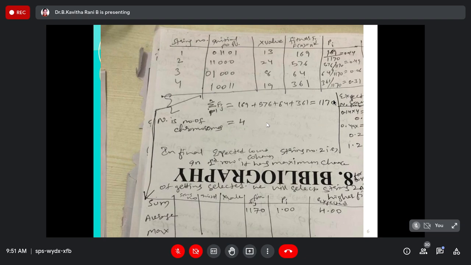So in the final expected count, string number 2, the second row, has the maximum chance. It has the maximum chance of getting selected, so we will select that particular string. Why? Because it is giving us the highest probability. So we select that one.